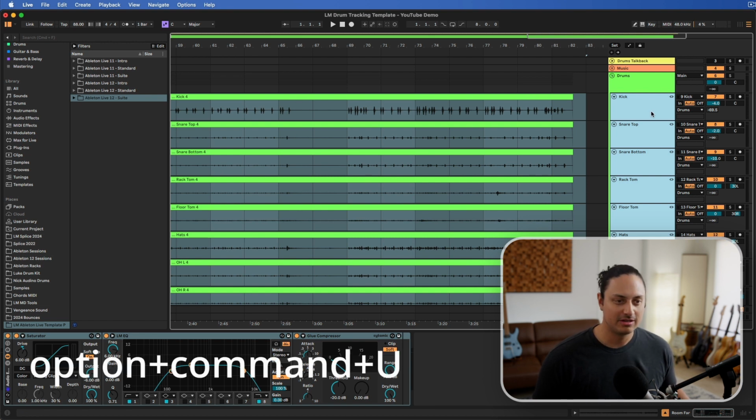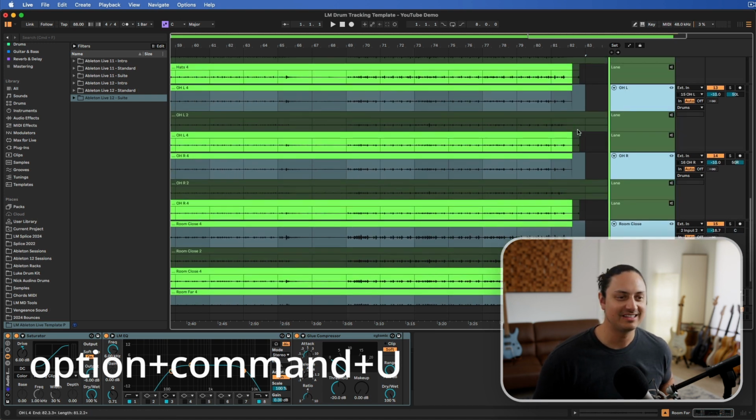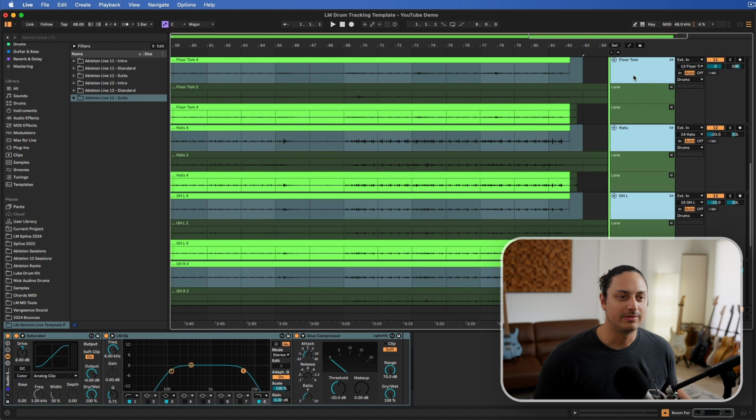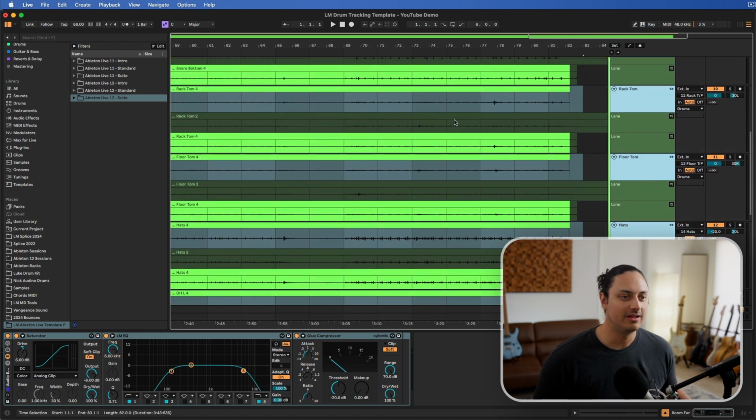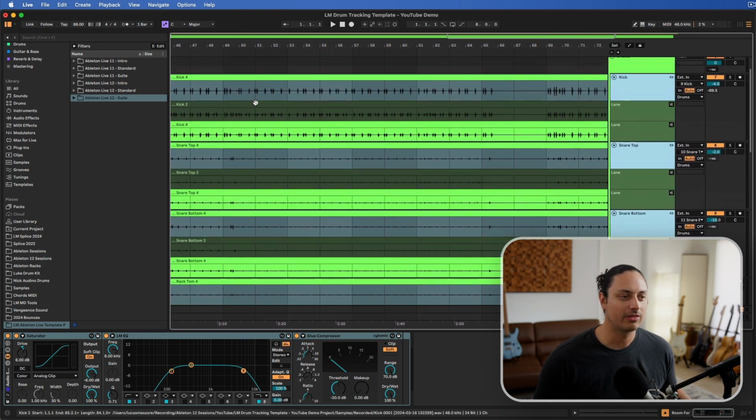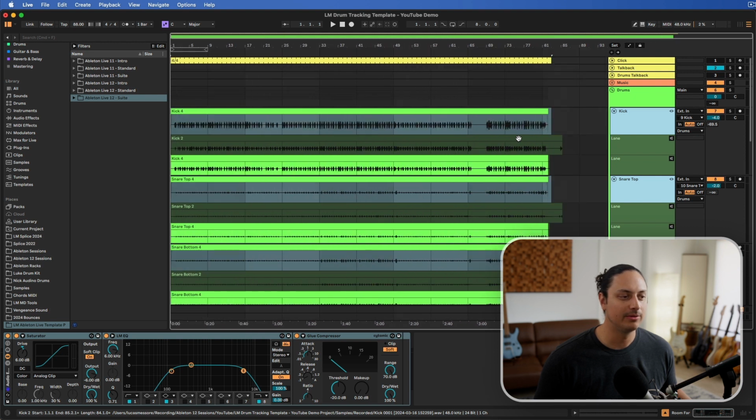Another really useful thing to know is this key command Option Command U, which will open up the take lanes. I like to monitor this while I'm recording just to make sure all the takes are being recorded correctly. If you're recording kind of the same length all the way through the track, you shouldn't have problems. But if you're punching in or doing overdubs or something, definitely take a look at how your takes are looking here because this can get messy real fast.